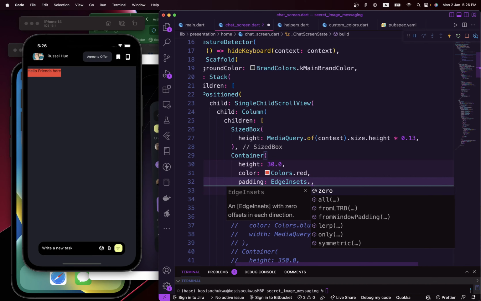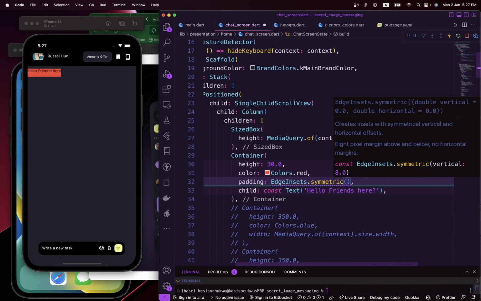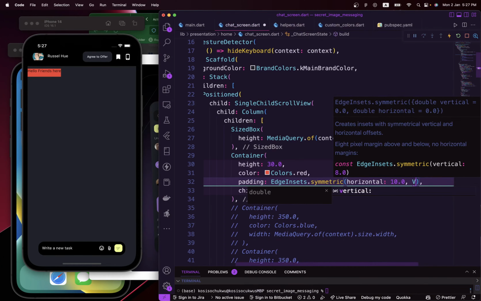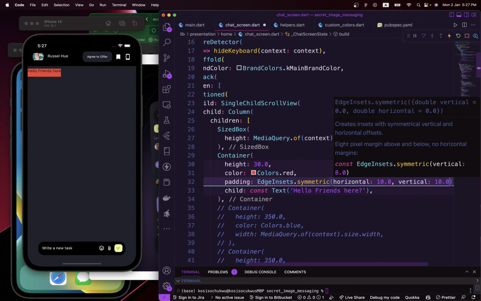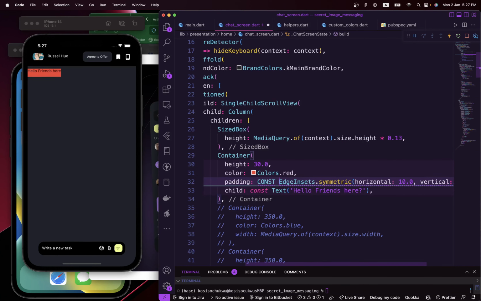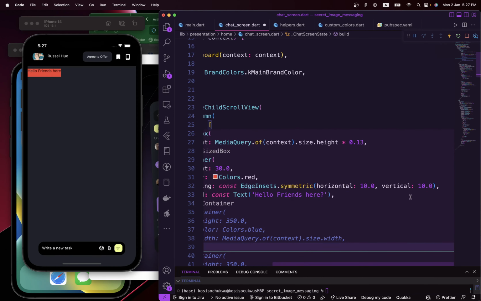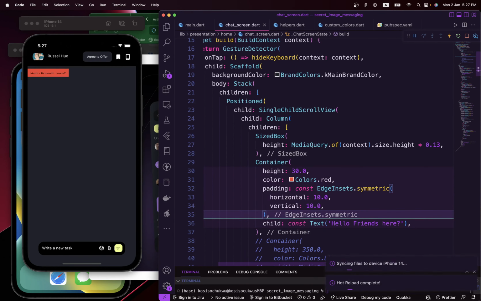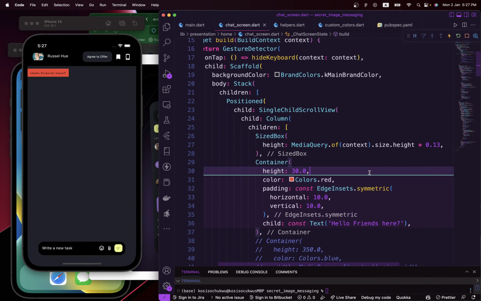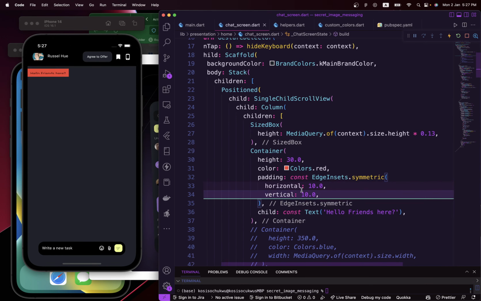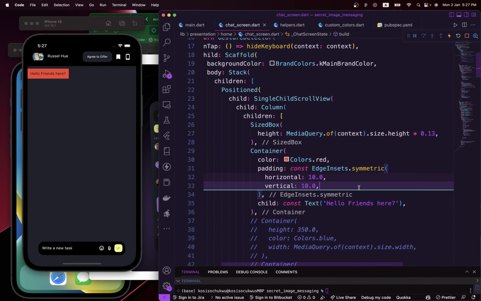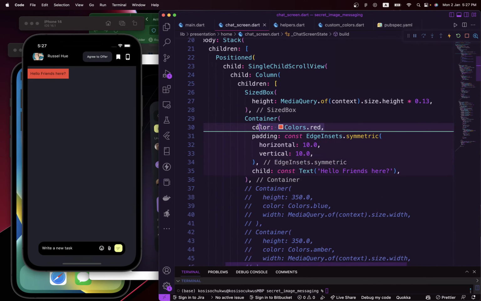I'm going to say EdgeInsets.symmetric, and we have horizontal. Just say horizontal should be 10.0. Vertical should be 10.0. This should be overall a constant. There you go. Nice. Am I missing any stuff? Remove the height property. We don't need that. Yeah, that's much better.